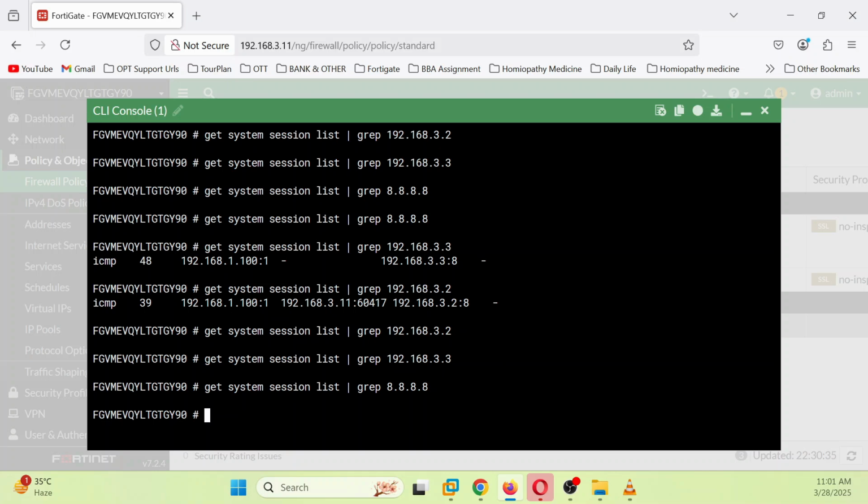If we check with the command that I can already show here: diag, then go to the firewall, then IP pro lookup, and source is 192.168.1.100 and then 111, and then destination is 8.8.8.8, then port 53, and then protocol is 6, and source interface is port 2.